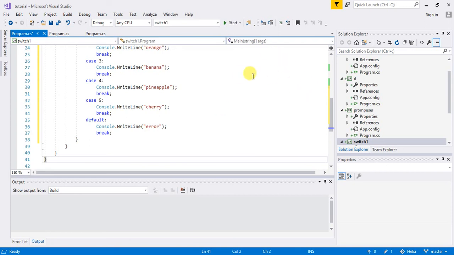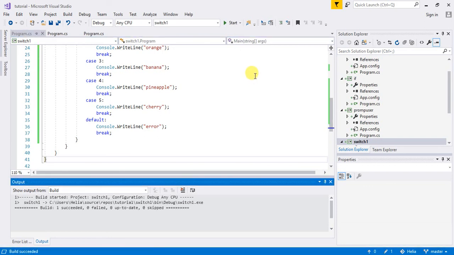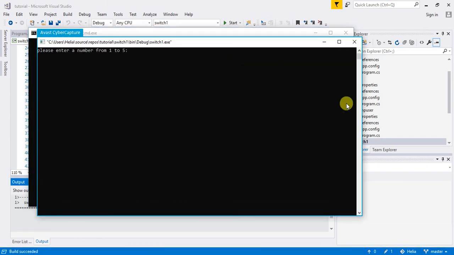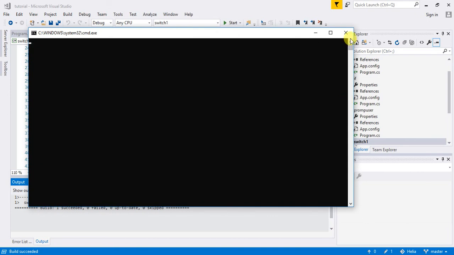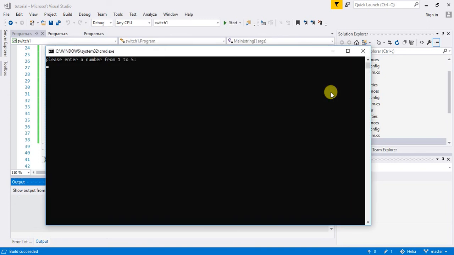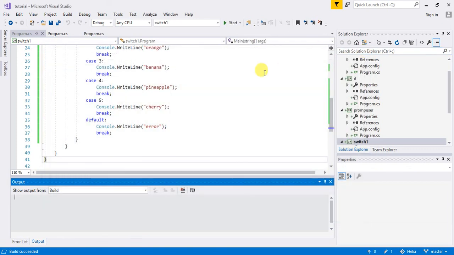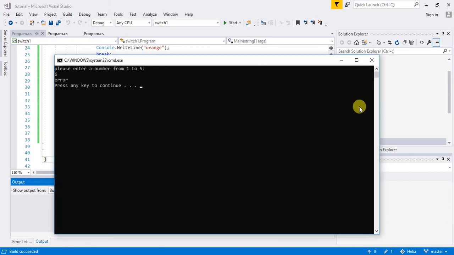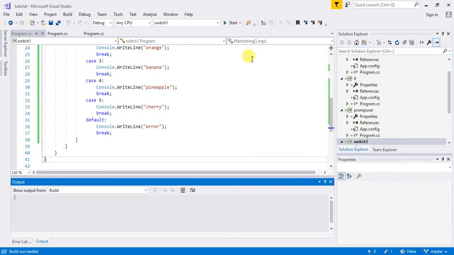Okay, so now let's see if our program works or not. Okay, so please enter number from 1 to 5. I'm going to enter 4, and it will give me pineapple. And then I'm going to do another one. What if I do 6? It's going to give me error, so it means it goes to the default.